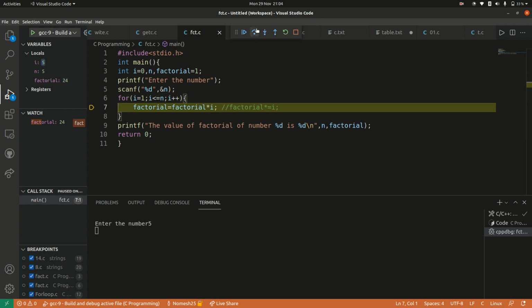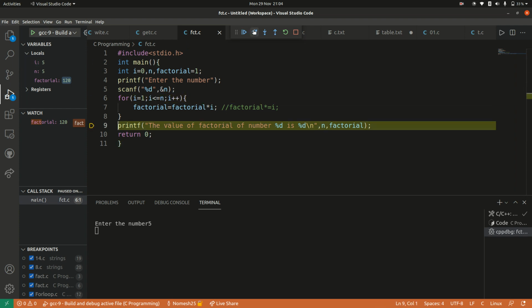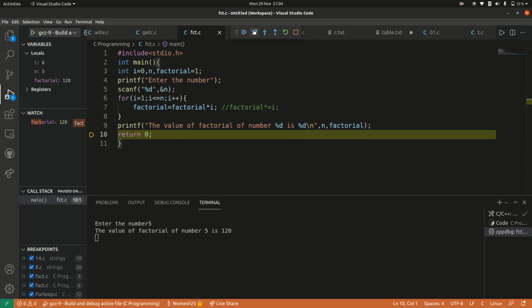Now the value of i is incremented to 5 and factorial will be 120. Now after incrementing i, it will be 6, but this condition does not hold true here. That's why the loop will end here and it will print the value of factorial 120.